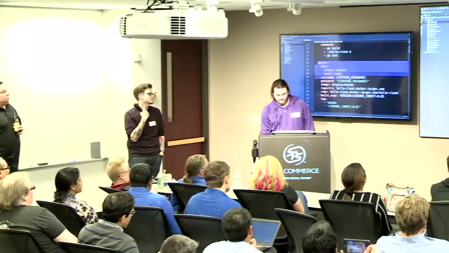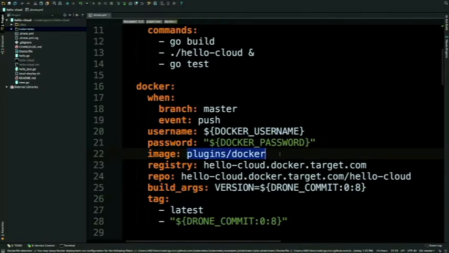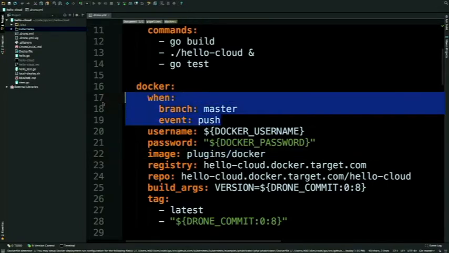Next step, this whole block is doing a Docker build and publishing up. This is an open sourced plugin. Surprise, it's the drone Docker plugin. This will only execute when there's a push event to master. For the most part, that means somebody merged something to master. If you're pushing directly to master, shame on you, I'm sorry.